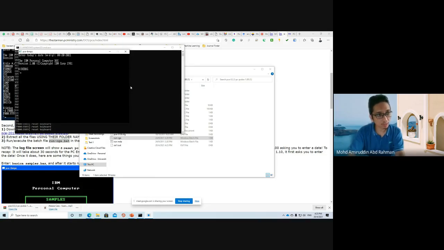Okay, then a dash will appear. If you want to exit debug, you need to type Q, then press enter. Okay. Now you are in the debug.